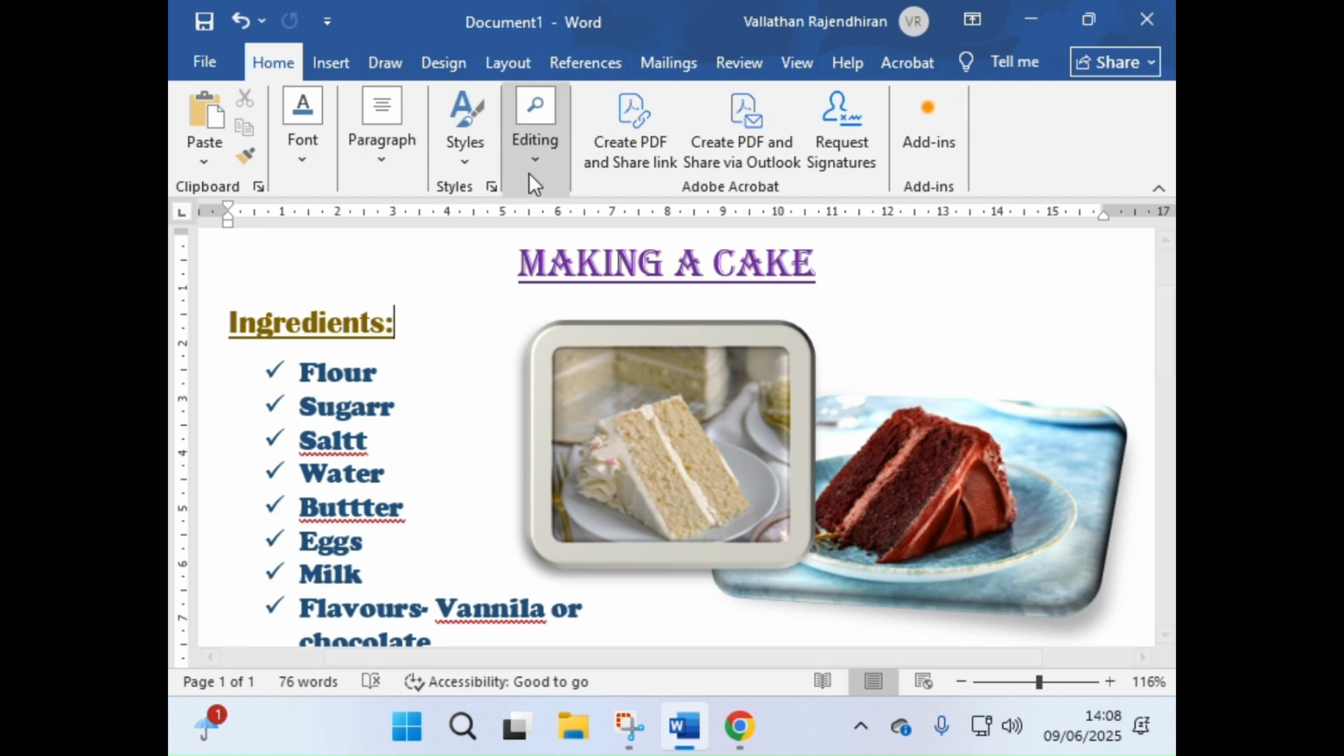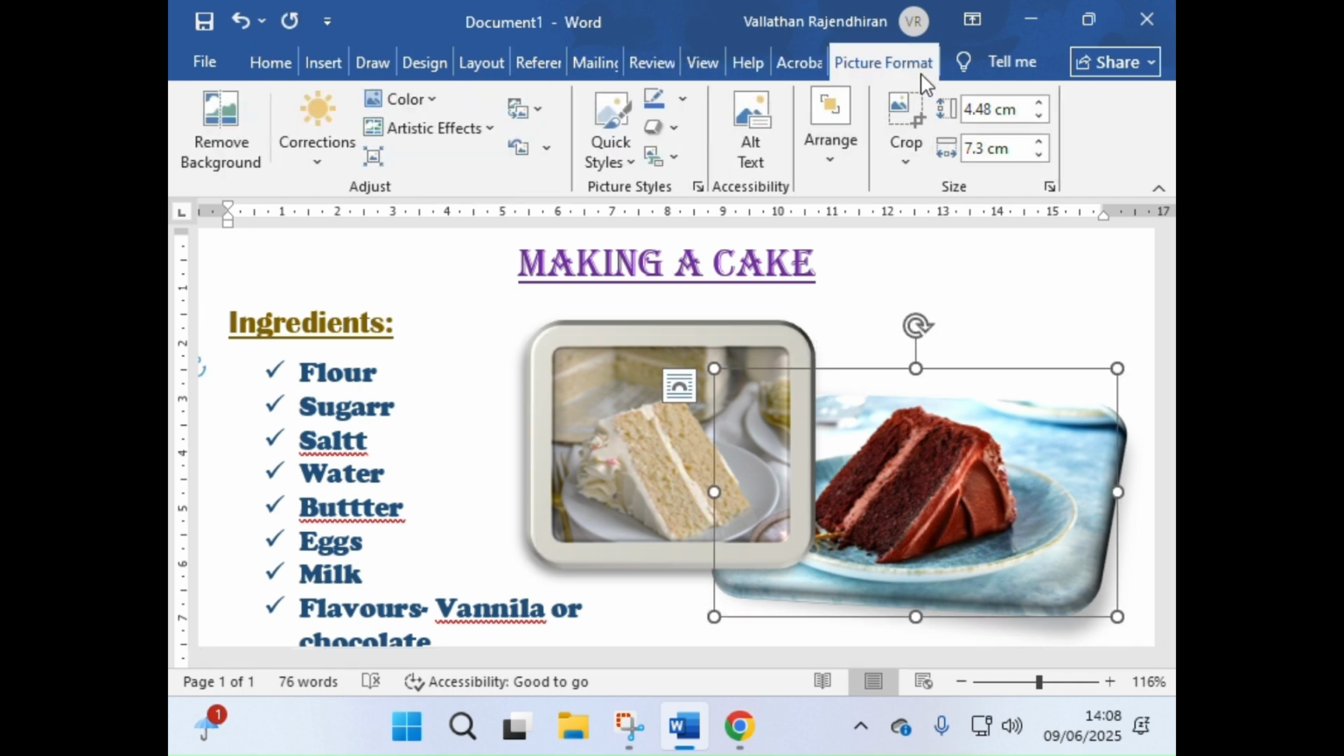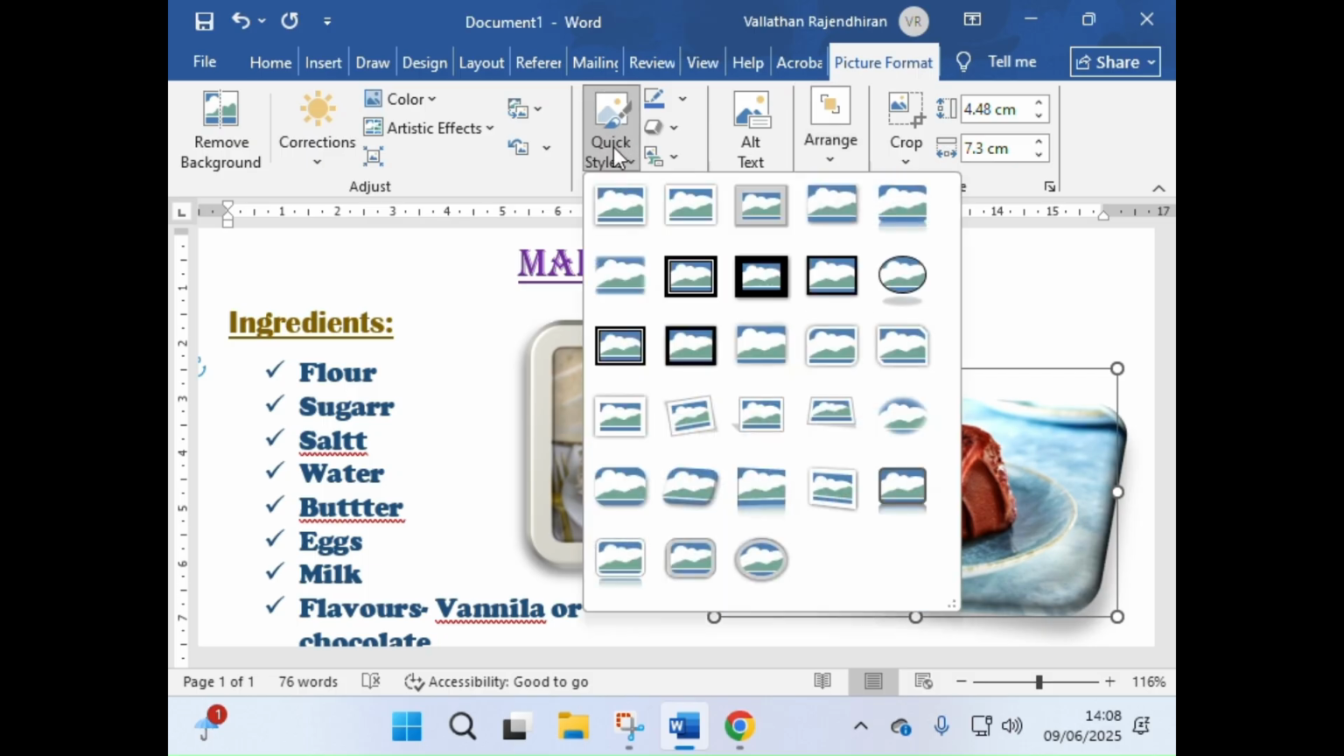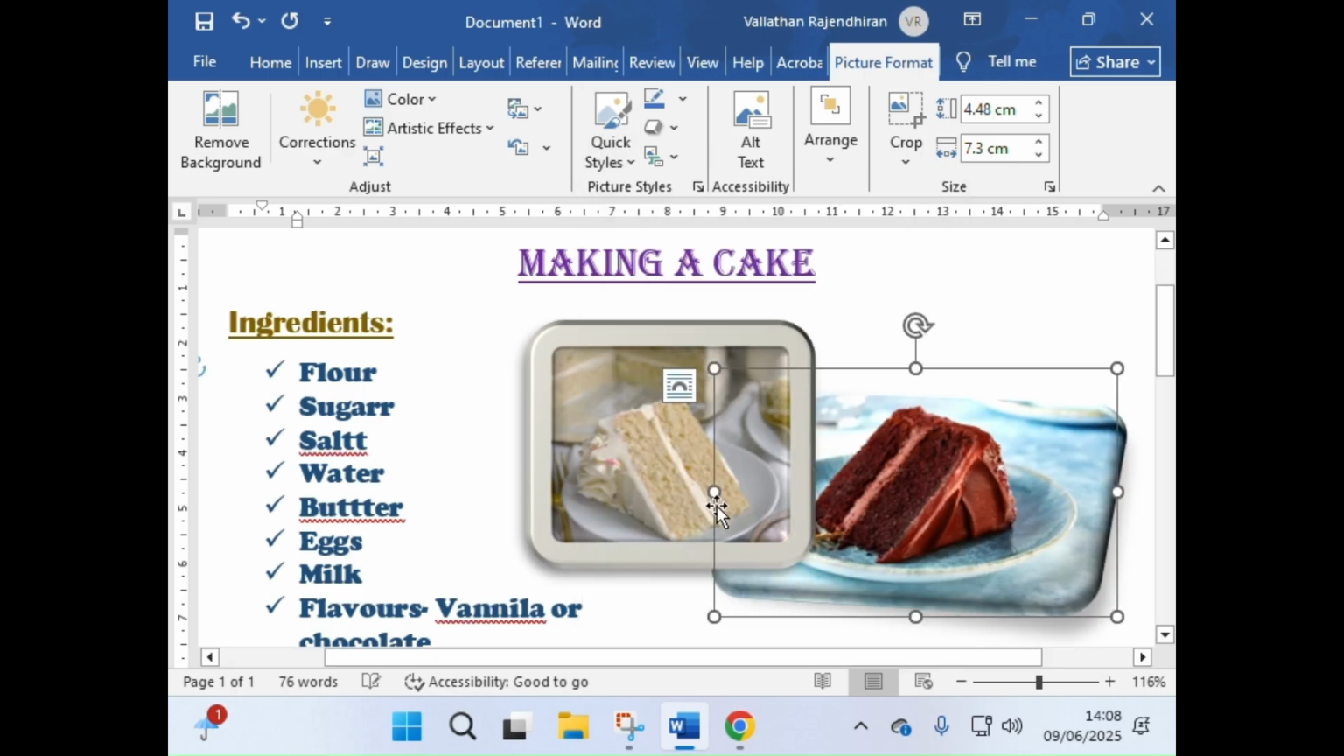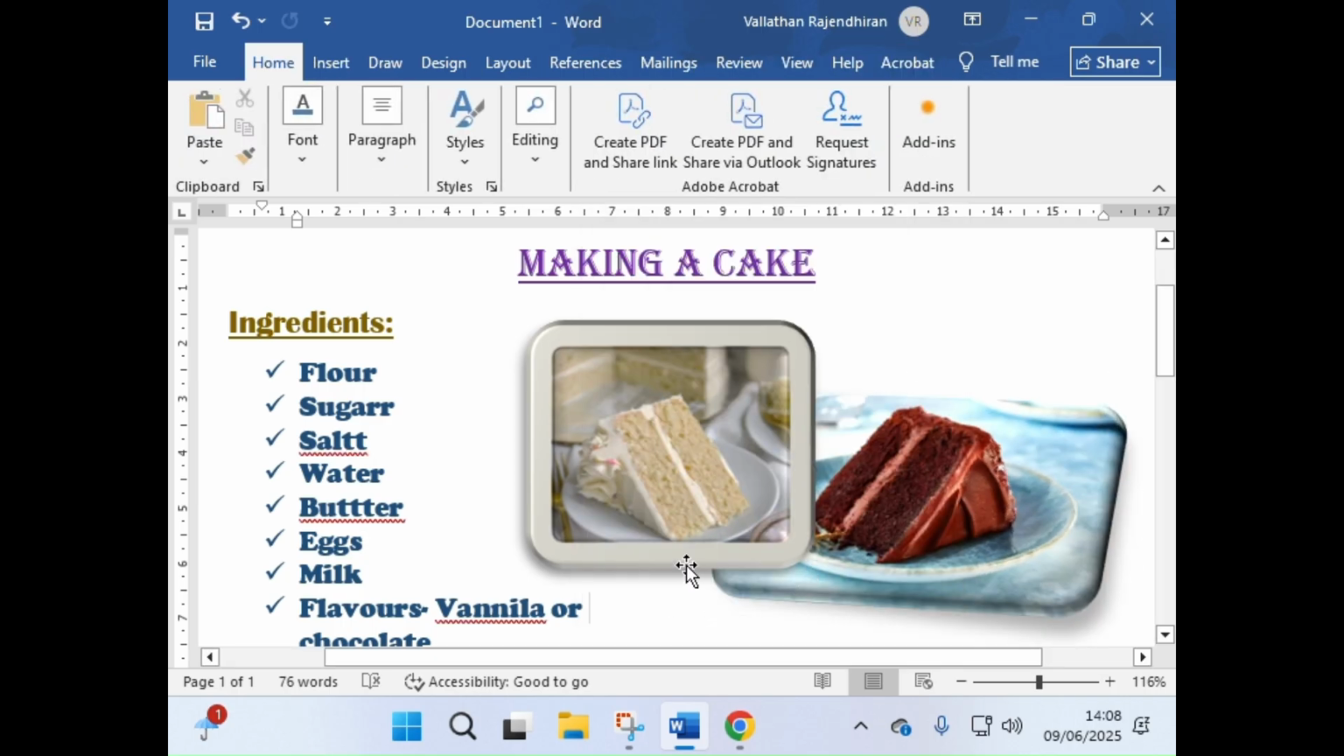So there are many styles. When I click on the picture itself, you go to picture format and go to quick styles. You have plenty of styles, so you just follow whichever one you like. Okay, I think I'll go with this one. Is it nice now? Looks a little bit different, as if you formatted it.